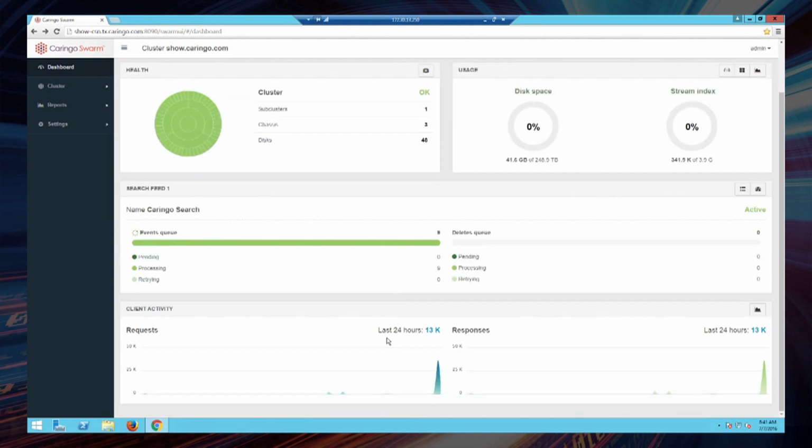As I move further down here, I can see client activity within the system. This cluster has had a little bit of activity within the last couple of days, and we can see right here that we've got activity that's ongoing currently in the system. And I can see the breakdown of the type of activity, as well as the response codes that are going back and forth to the clients in the system.